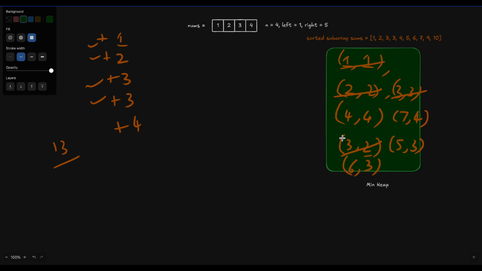And in terms of space complexity, we can see that it is O of n, where n is the number of elements in the nums array, because at any point we are just storing O of n elements in the heap. So that is the space complexity.